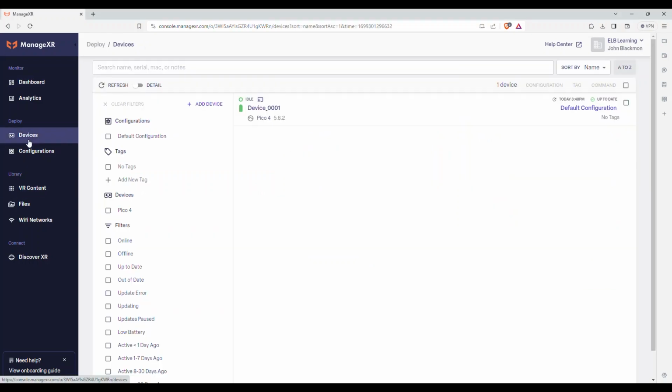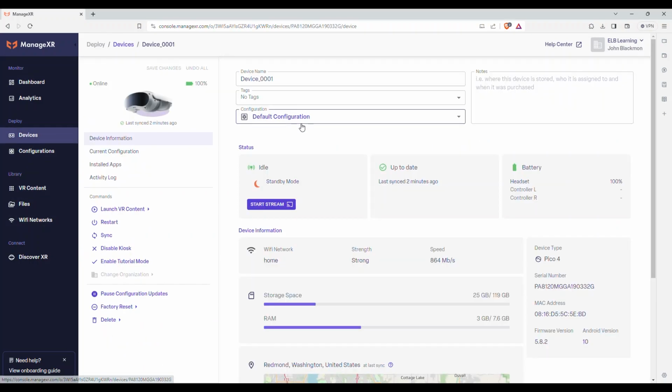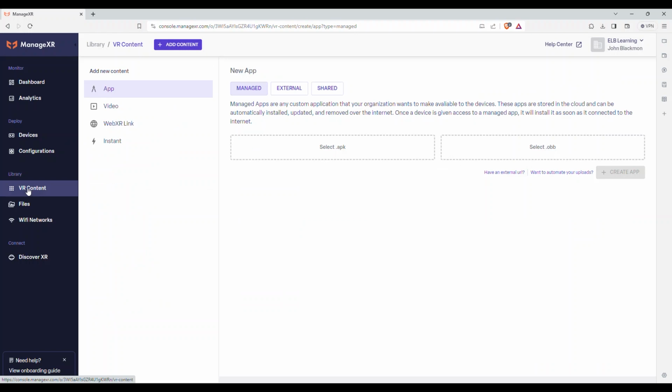So if we look at our devices, we'll see that we've already configured a device here in ManageXR. We've got a Pico 4 configured, and we need to create content. That's done through configurations in ManageXR. But first we need to set up those pieces and then add them to the configuration. So let's go ahead and do that.